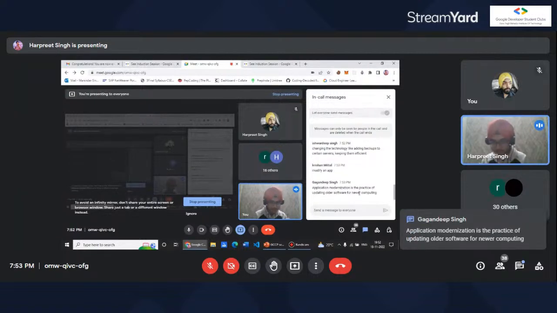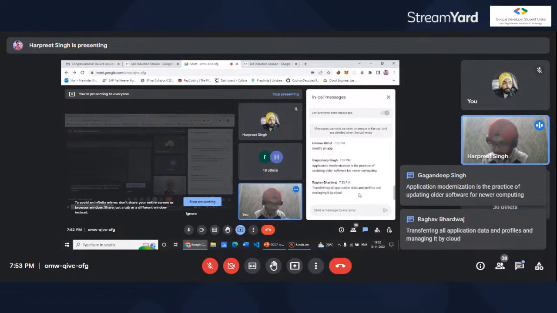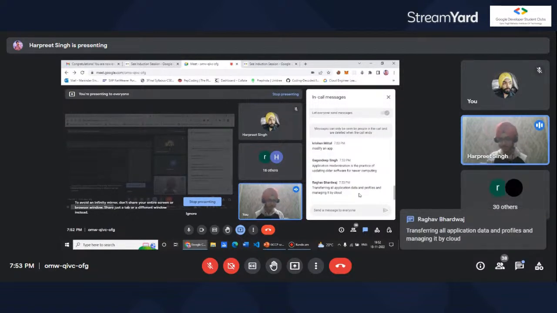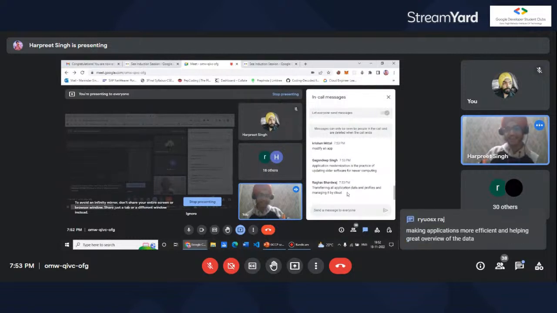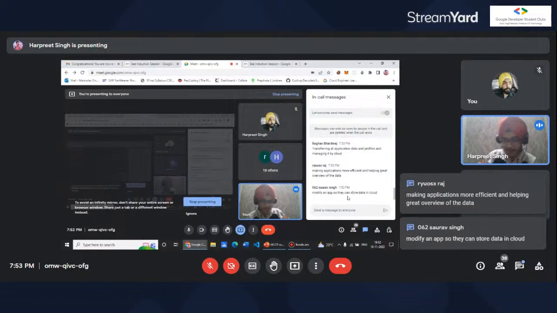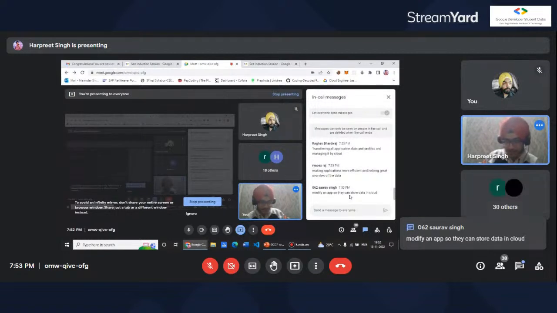Application modernization is the practice of updating older software for newer computing. Nice. Transferring all the application data and profiles and managing it by cloud. That's a more accurate answer, Raghav. Nice, sir. Our audience is very interactive. Great to see that. Making applications more efficient and helping create overview of the data, modify an app so that they can store it in the cloud. Superb, yeah, superb.